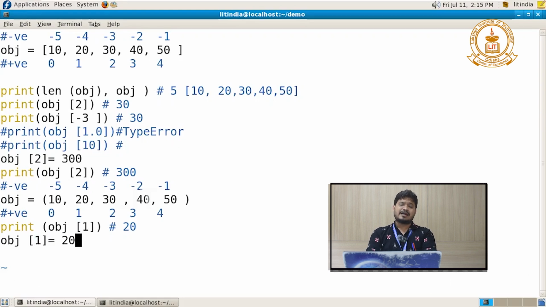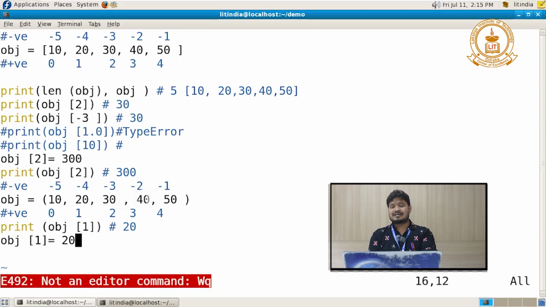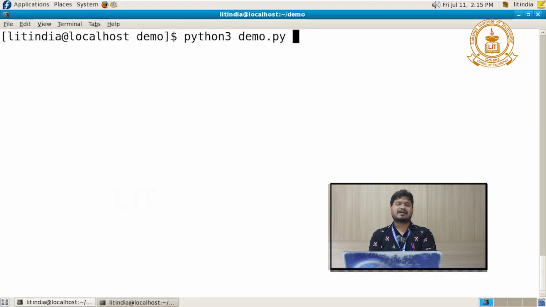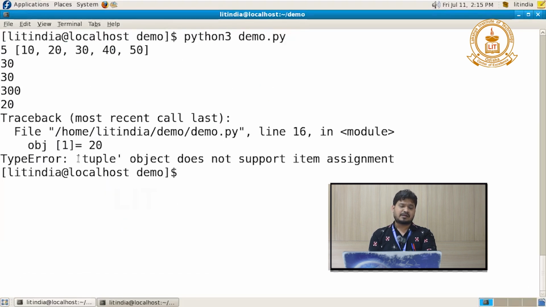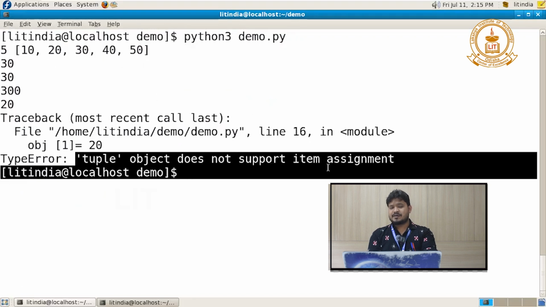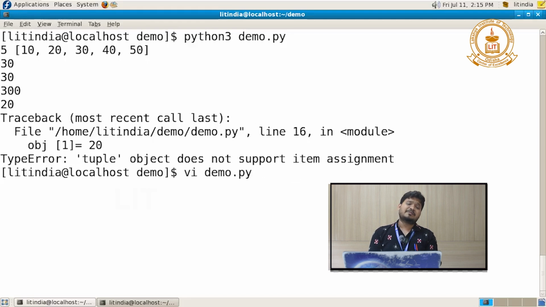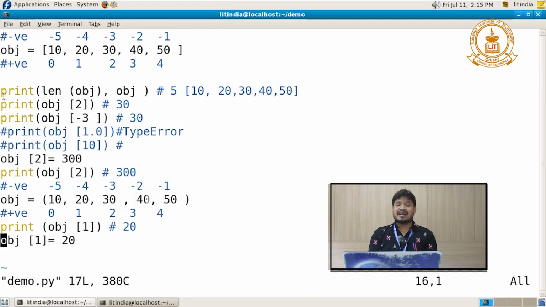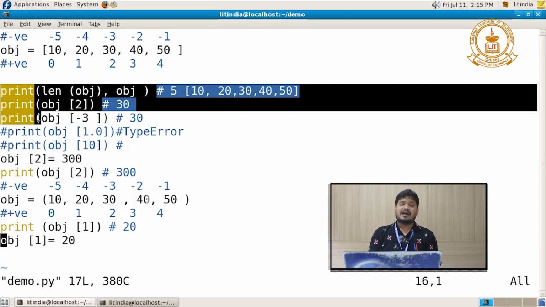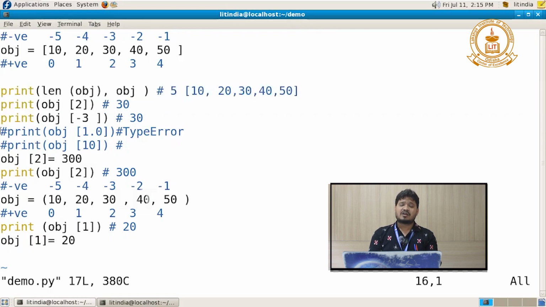Yes sir, the error is a TypeError: tuple object does not support item assignment. So this is our index mechanism. Python supports both positive and negative index. Positive index starts from 0 to length minus 1, negative index starts from minus length to minus 1, an invalid index raises an error, and the index must be an integer type. For a tuple and a string, which are immutable objects, update is not allowed, only read and write operations are allowed.